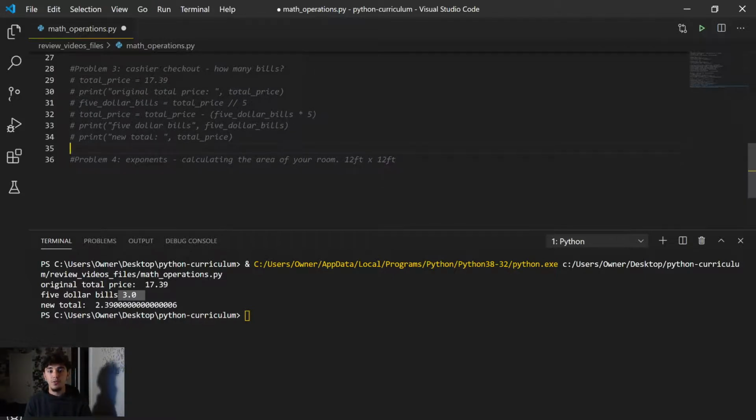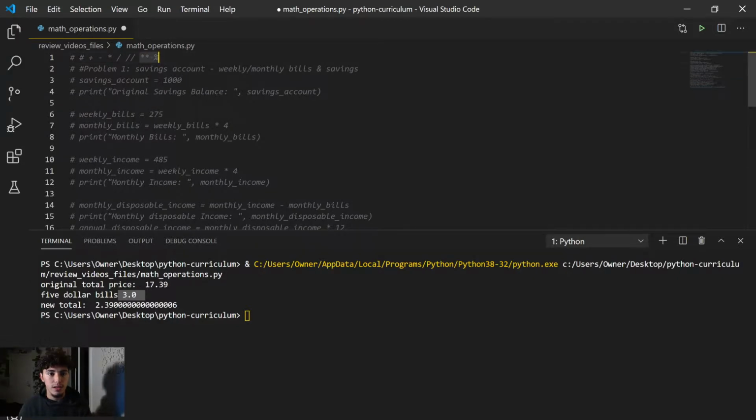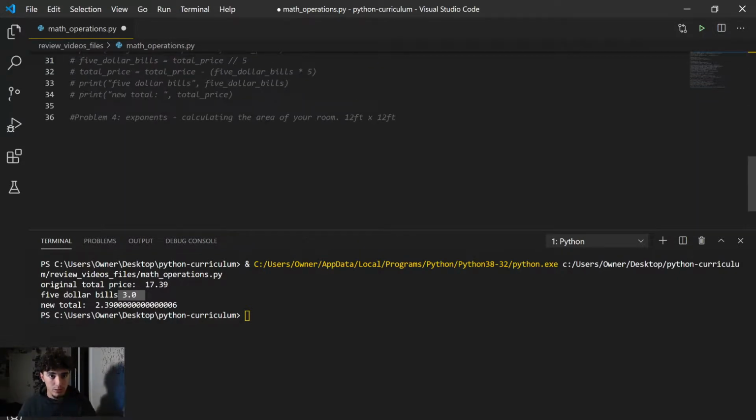Okay, so now let's go over exponents. So we went over division, integer division, adding, subtracting, and I believe that's, what else did we need to go over? Oh, we need exponents and the modular operator. Okay, so exponents, let's say we want to calculate the area of our room. Our room is 12 feet by 12 feet. So we have a room width of 12 feet, and then we have a room length of 12 feet. So this would just be 12 feet times 12 feet, or 12 feet squared.